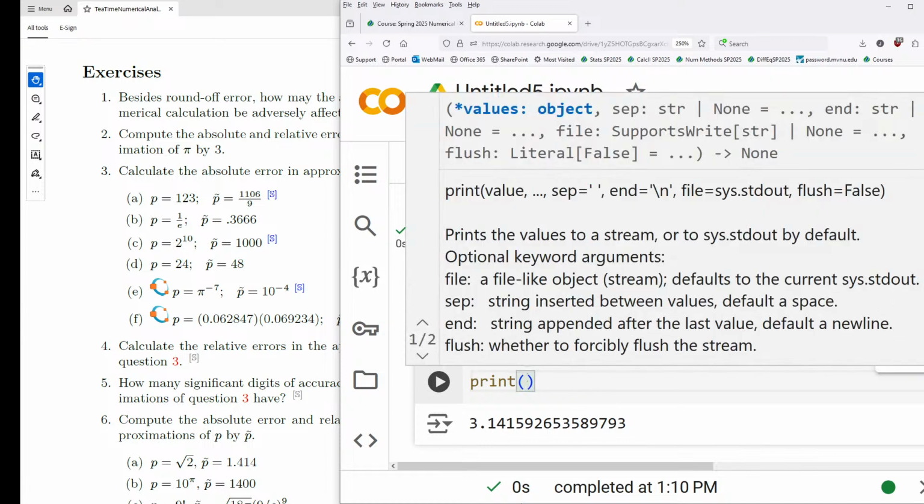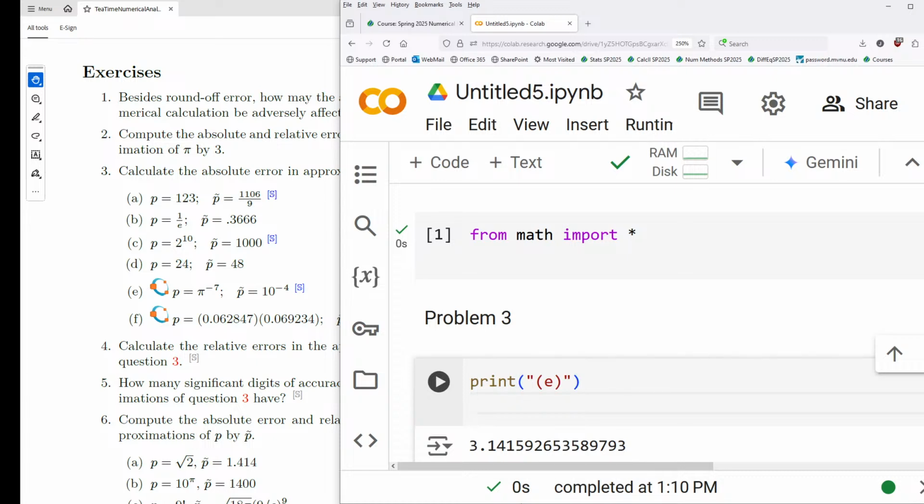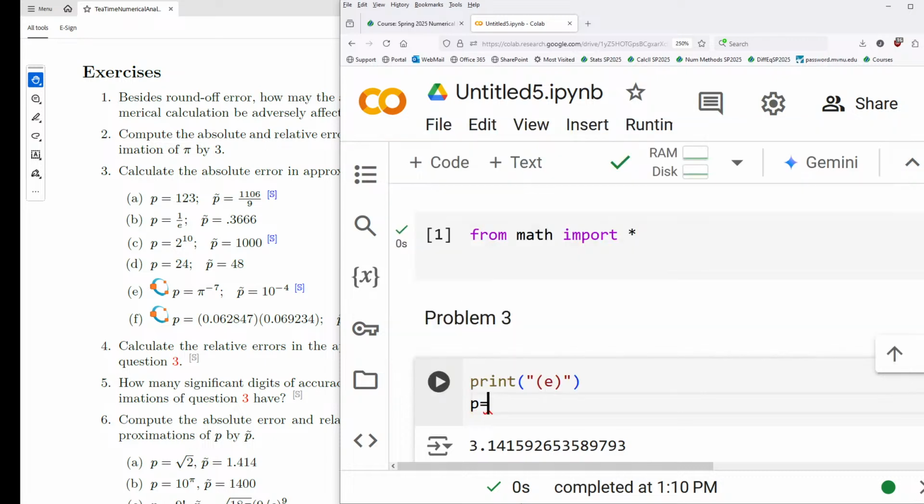Let's see, how do I do this? Is this a single quote, double quote? Let's try this. So this is probably a little bit inefficient, I should say, but we'll do it anyway. So here, P is equal to pi. So we'll do that. So I'm just going to follow.